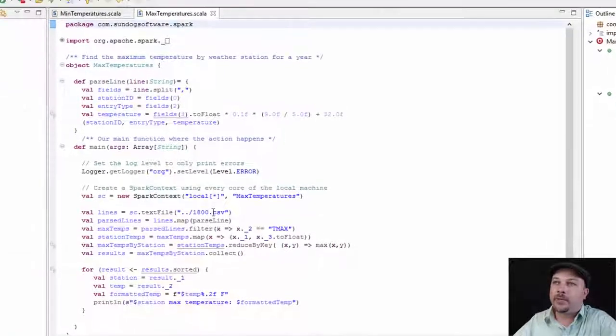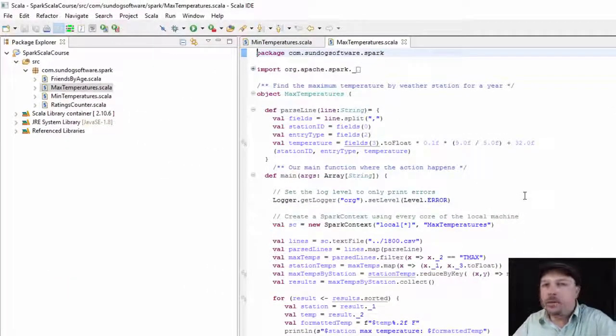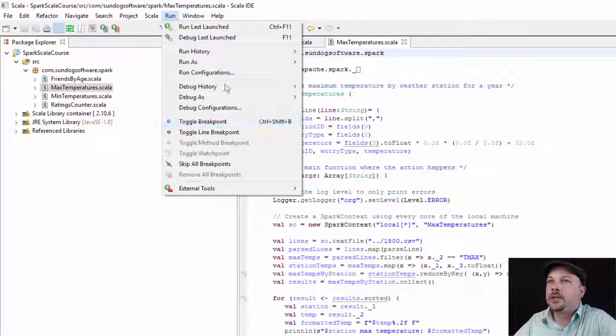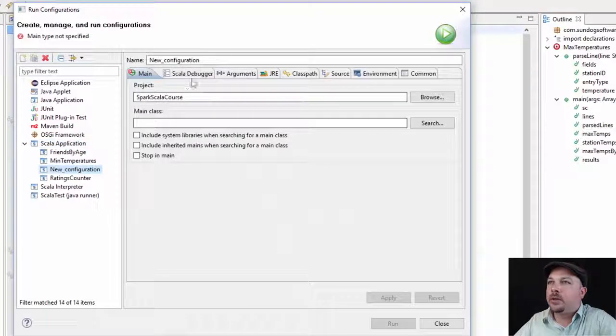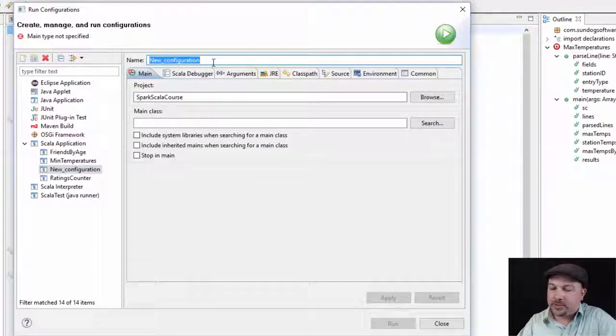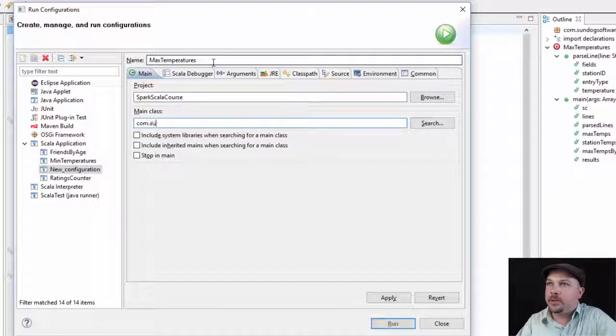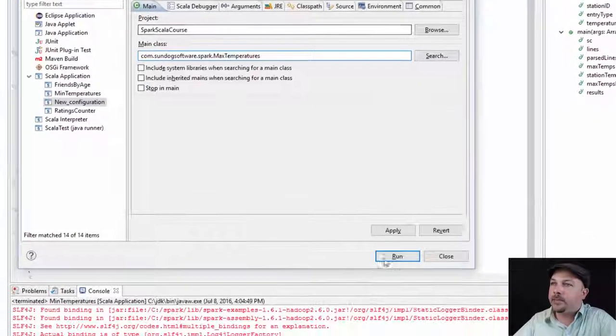So let's go ahead and run that and see if it works. Compare that to what you've done, and hopefully you did about the same thing and got the same results. But if you want to check for sure, let's see if your end results are the same as mine. So let's go to run configurations, and we're going to create a new one called max temperatures. Class here is going to be com.sundogsoftware.spark.maxtemperatures, and we'll run that.